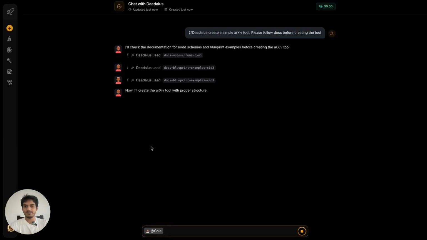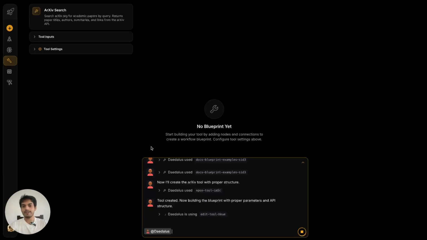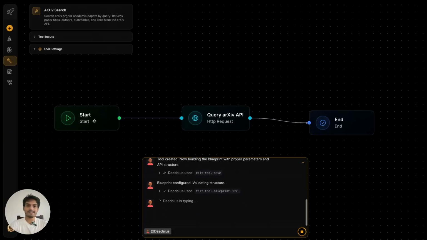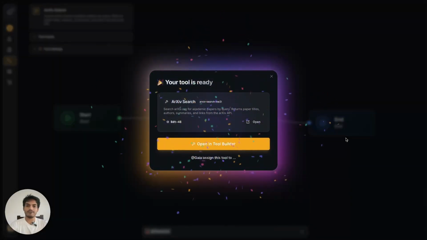What Daedalus will do is first refer to the docs, then open the tool builder view and start building the tool from scratch. A tool is nothing but a blueprint which is represented by different nodes. You can see the current blueprint is very simple. It starts in the first node, creates an HTTP request to query arXiv APIs in the second node, and lastly, at the end node, it finishes the workflow.